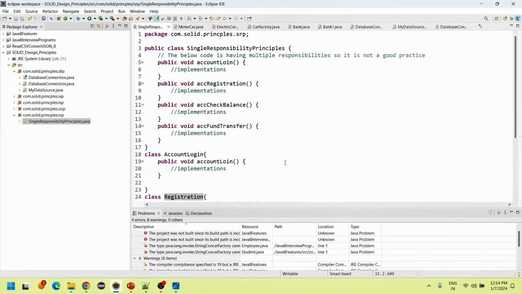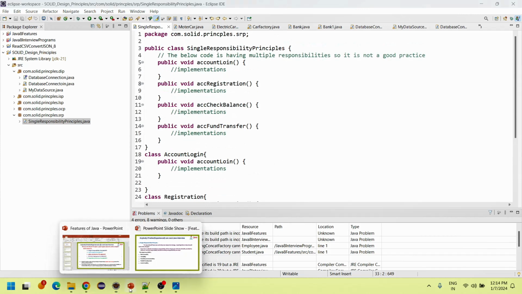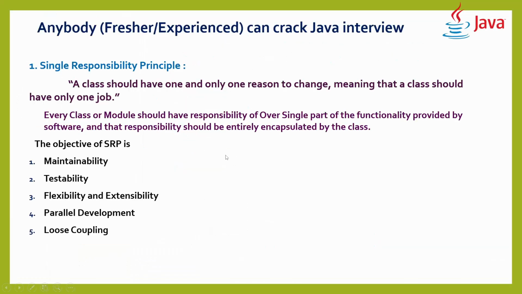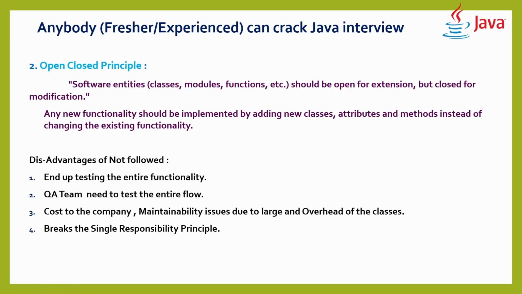Now we will see the second principle, the open close principle. The open close principle states that software entities, that is, classes, modules and functions, should be open for extension but closed for modification. Any new functionality should be implemented by adding new classes, attributes and methods instead of changing the existing functionality. We will see an example of how it works.